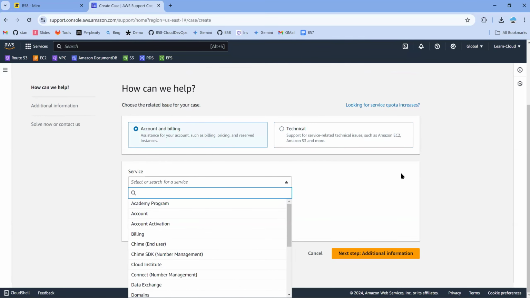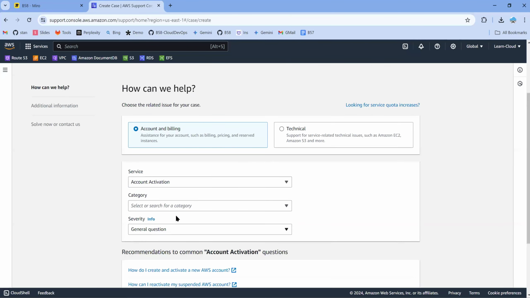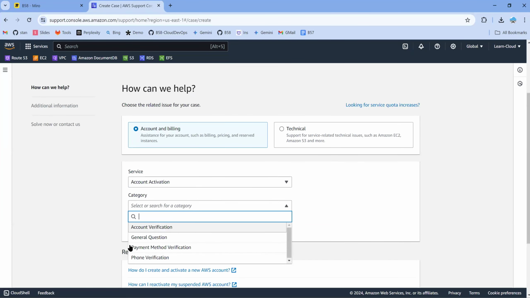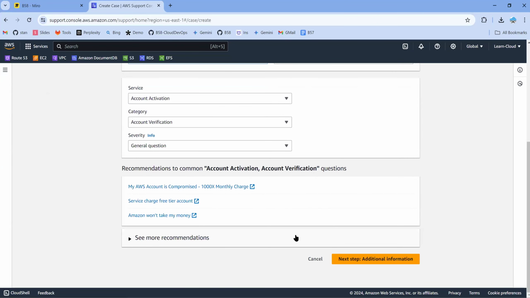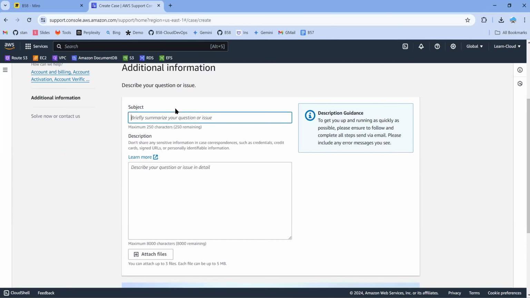For example, let's assume your account is not getting activated. You created an account, but it is taking more than 24 hours, though you can still sign in. Your account is not completely activated, meaning it is created but you're not able to launch any service. Sometimes you'll get an error like, hey, looks like your account is not completely activated. That time, you need to come here, choose account activation, and then account verification. Then next, additional steps, and say account is not activated.